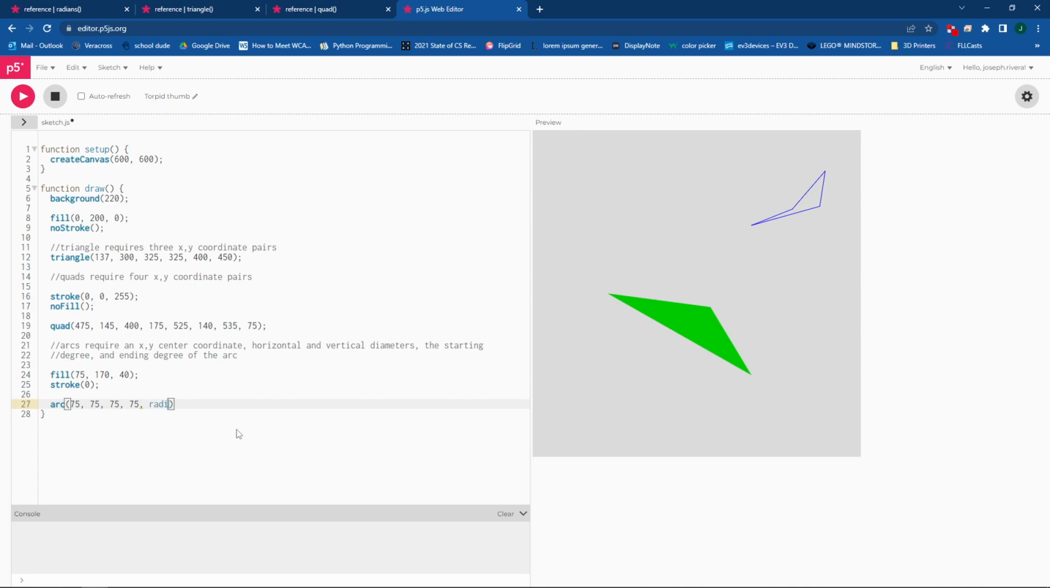So we're going to say radians, and then my starting point, I'm going to say 0 for this one, and then radians again, and then in the parentheses for that one, I'm going to say 180. So I'm going to claim that this is going to give us the bottom half of a circle. And let's see what that looks like. And there it is. So bottom half.